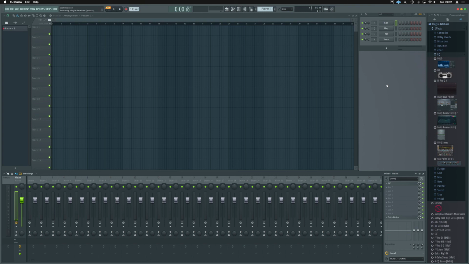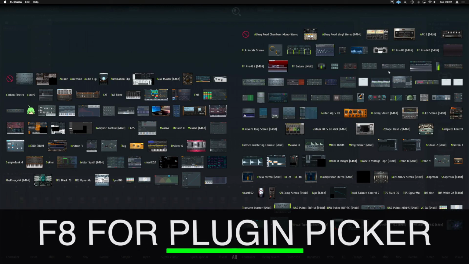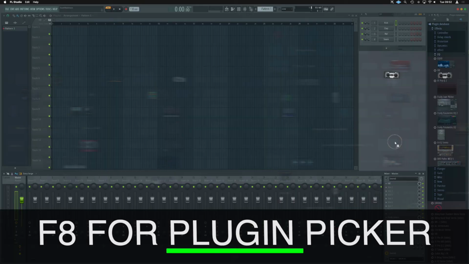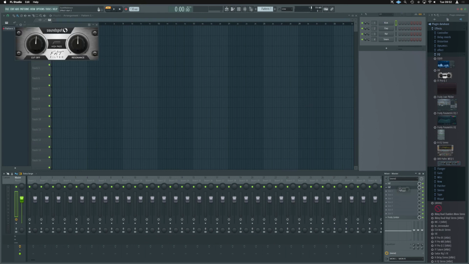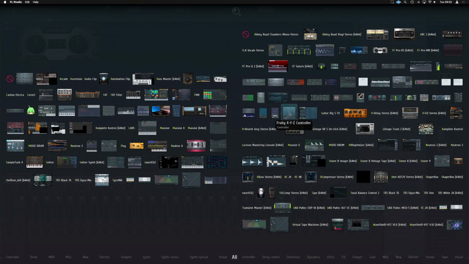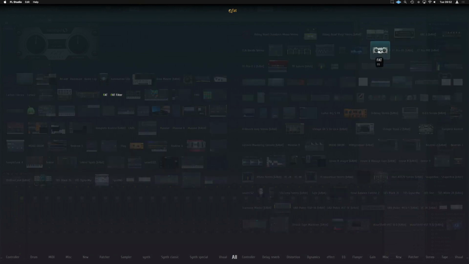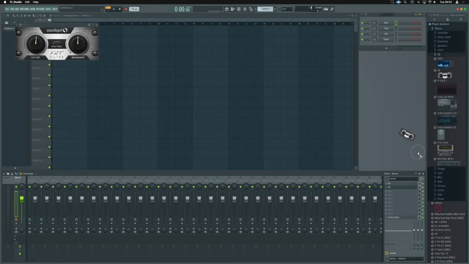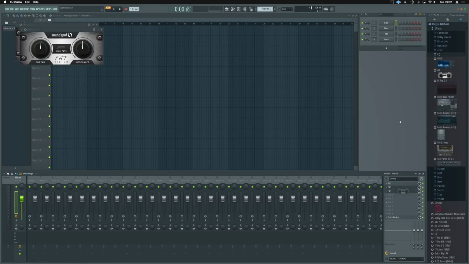So now I can simply press F8 to bring up the plugin picker, and it's just there, and I can drag that into my projects nice and quickly. Equally, if you've got too many plugins there that you can't see it, just type Fat and it's going to show up nice and quickly for you, and you can just drop it straight in. And that, guys, is how you add plugins into FL Studio 20 in the year 2020.